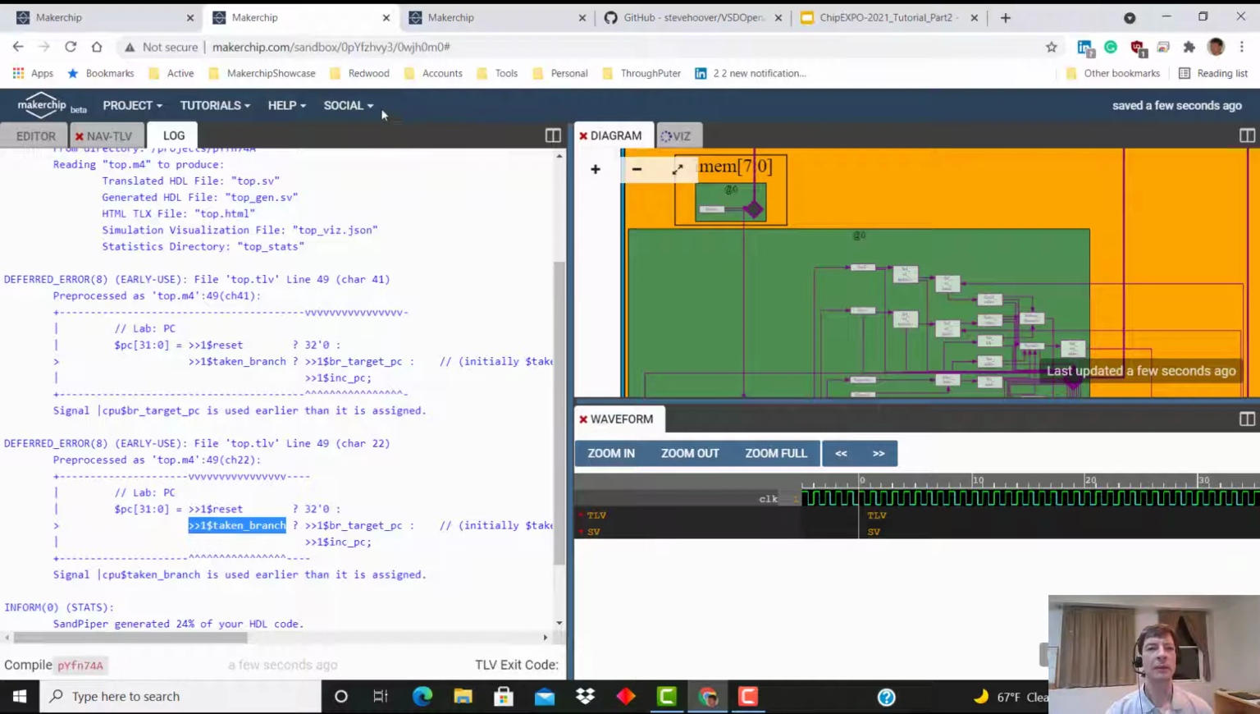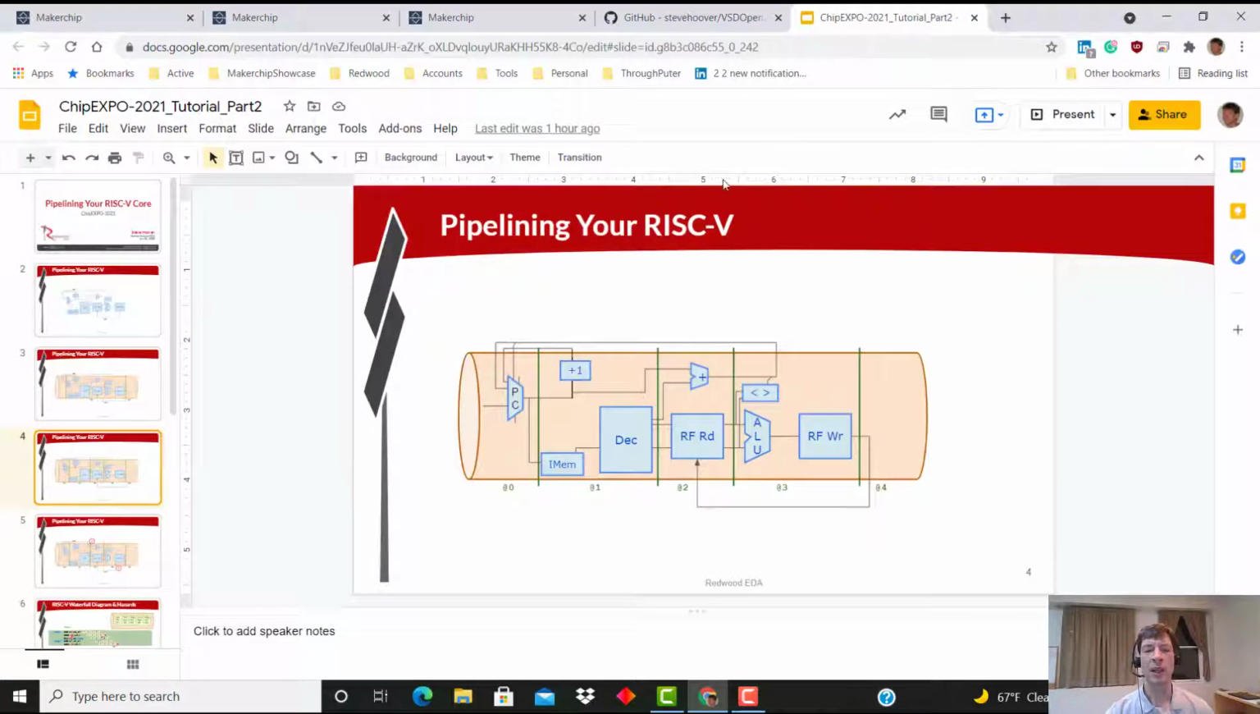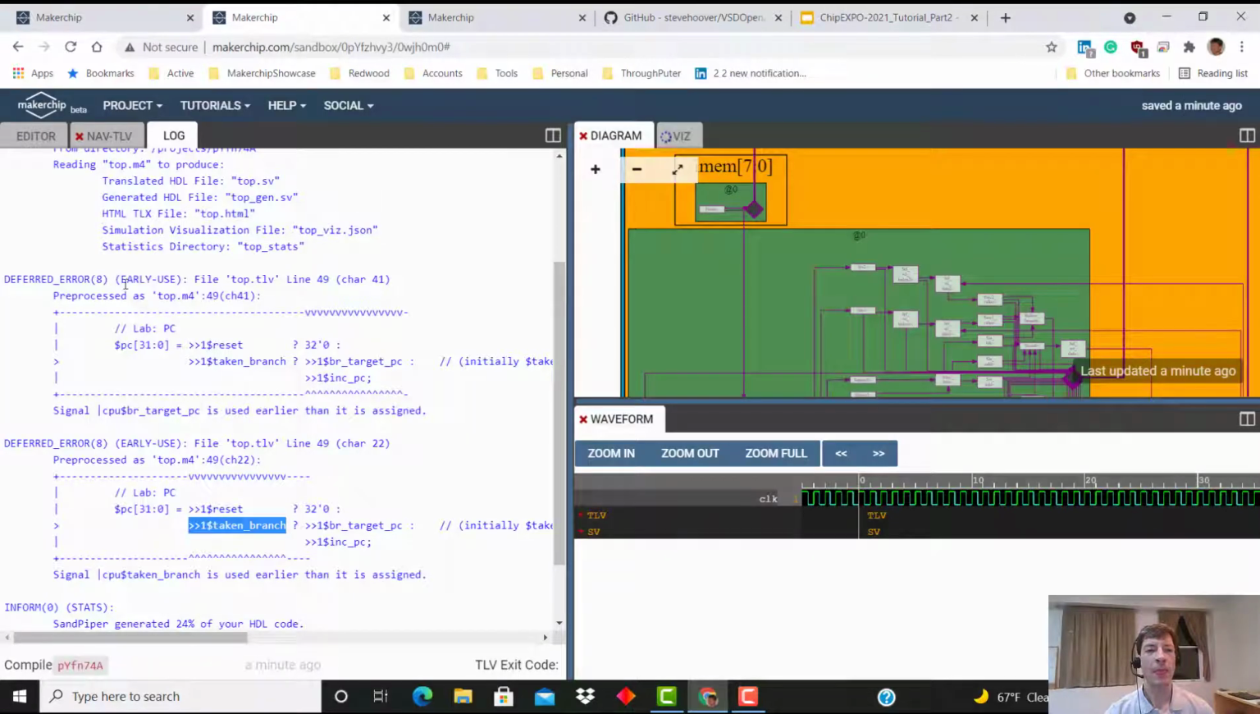So what's happening here? Well, let's look back at our diagram. So what's happening is actually this. So we've moved our logic to different pipeline stages as we wanted. And in doing so, our logic, let's look at this case first. This is where our warnings come from, our errors in the log. Let's look at that logic for the PC mux. And we can look at it here in the log message.